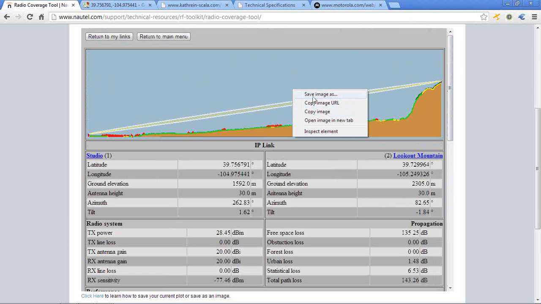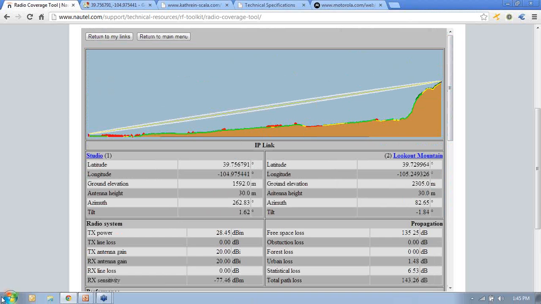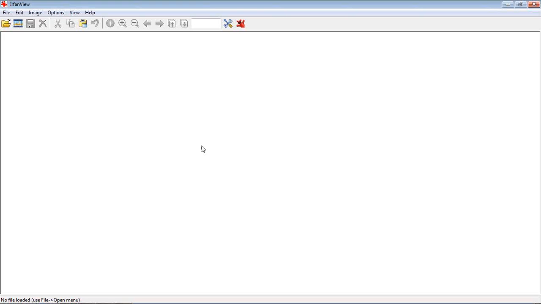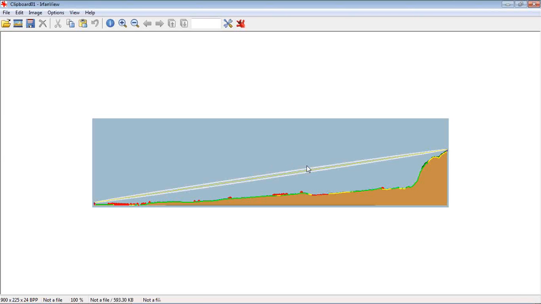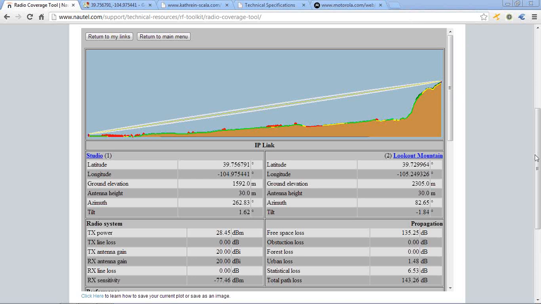So I could do that, Save Image As, and we could try it and hit Copy Image here, and bring up IrfanView and share that with all of you. Here we are. Now we'll paste that in IrfanView, and yep, there it is. So you could get that easily, using that method. Now let me go back to here, and let's see what other questions we have.